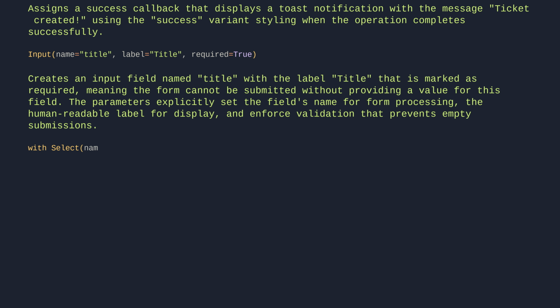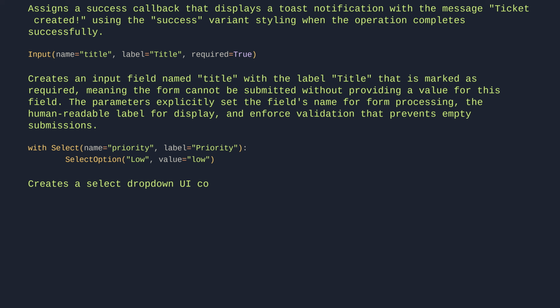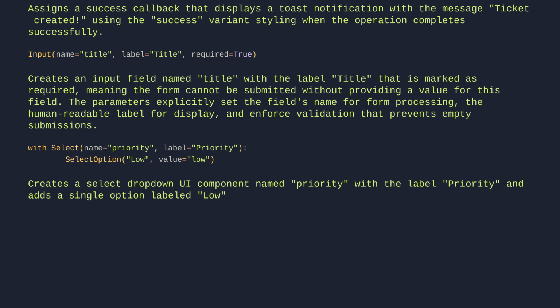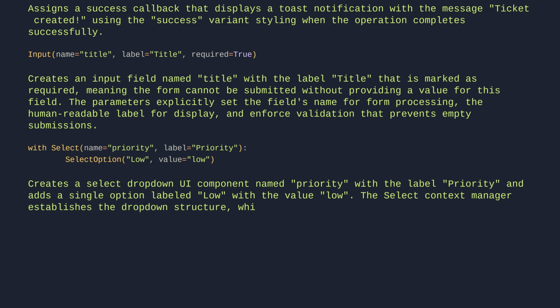With Select, name equals priority, label equals priority. SelectOption low, value equals low. Creates a select drop-down UI component named priority with the label priority, and adds a single option labeled low with the value low. The Select context manager establishes the drop-down structure, while SelectOption defines one available choice within it.